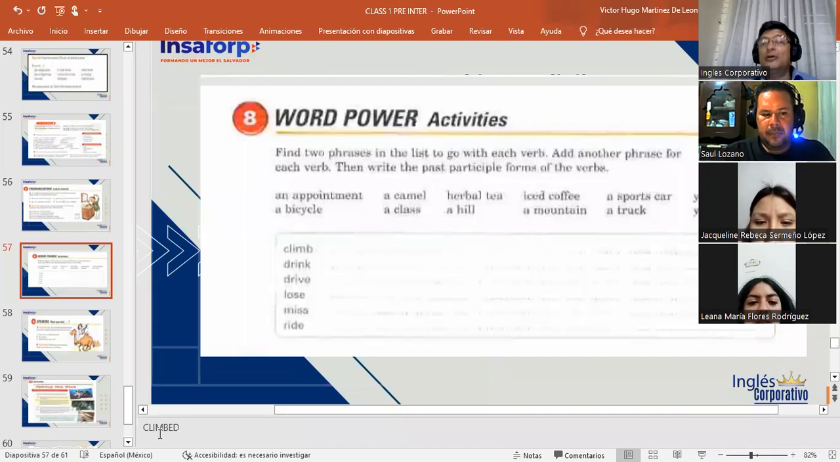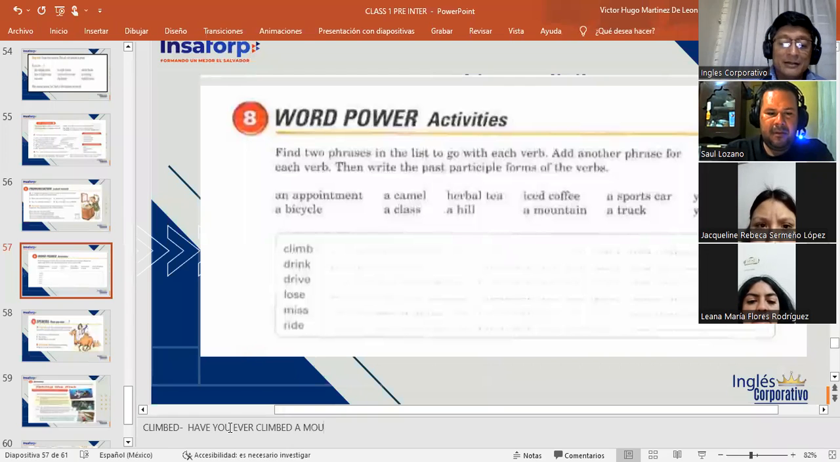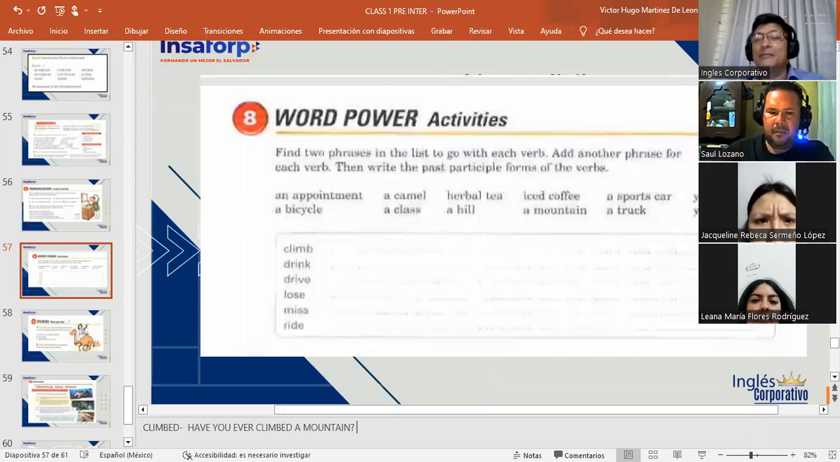If you want to ask your partner, have you? Have you ever? Yes, have you ever? What? Climb. Mountain. Ahí sí le vamos a poner mountain. Have you ever climbed a mountain? No, only to Puerta del Diablo, I have climbed.